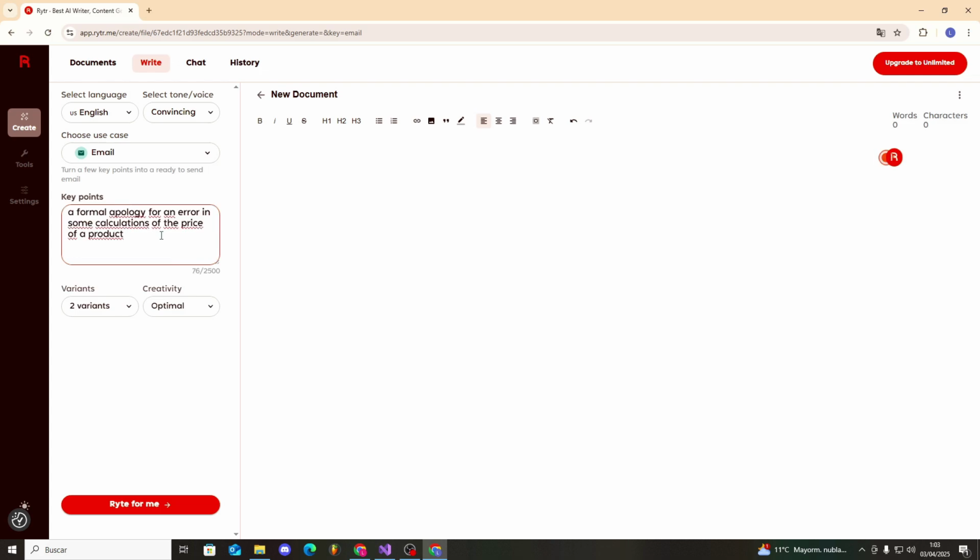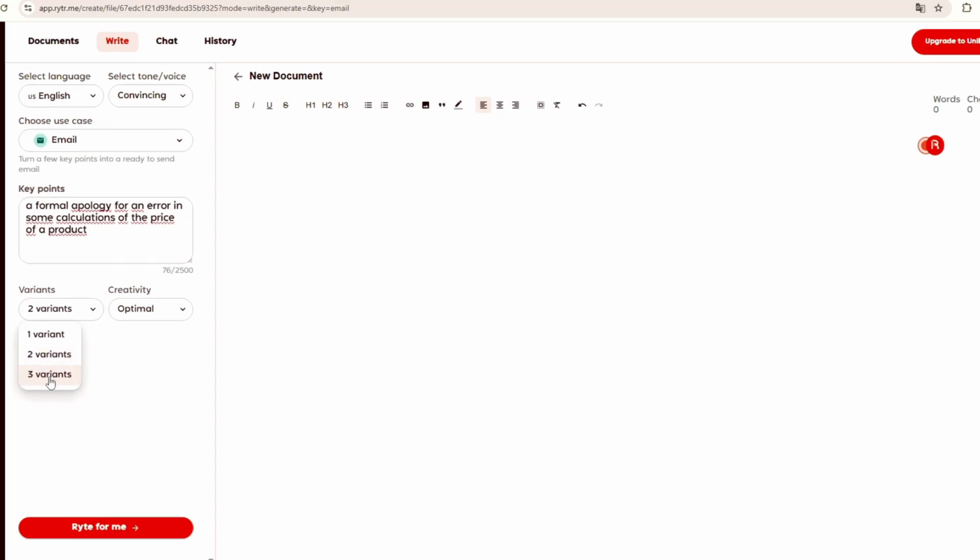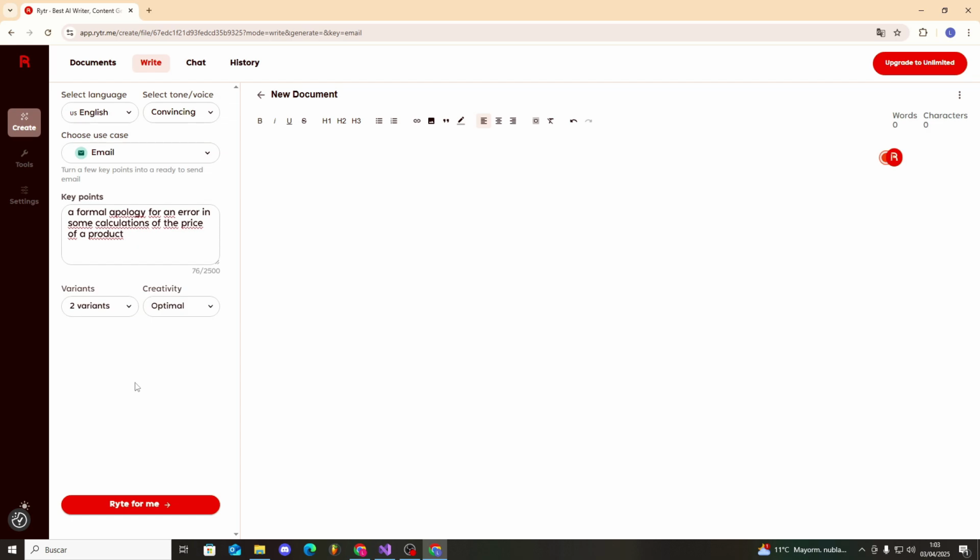Once that's done, you can choose how many variants you want, from 1 to 3. This gives us different email options. Then pick the one we like best, the most suitable for the situation we're dealing with. Finally, set the creativity level. Optimal, low, medium, or high. In this case, I'll set it to optimal and that's it. We don't need high creativity here.